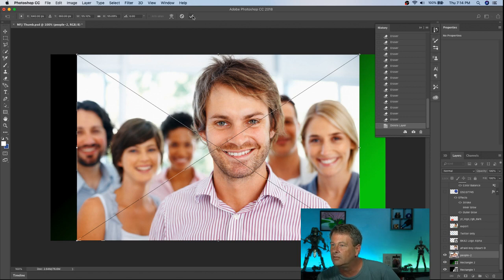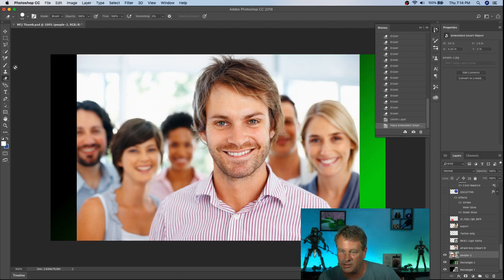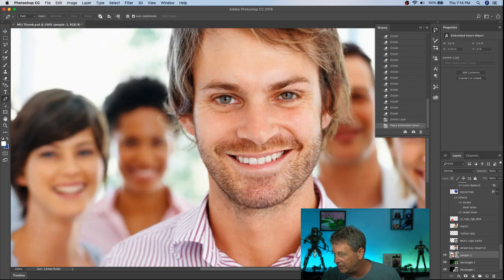Alright, so for this particular method, you're actually not going to destroy any of the original picture, which is nice because you can always go back and fix it. For this one, you're going to select the pen tool right here. And we're going to zoom in for this one a little bit. We're going to go down here.